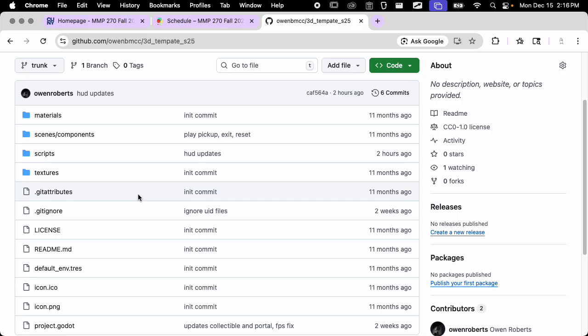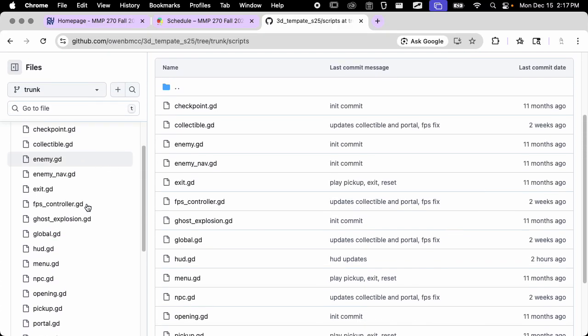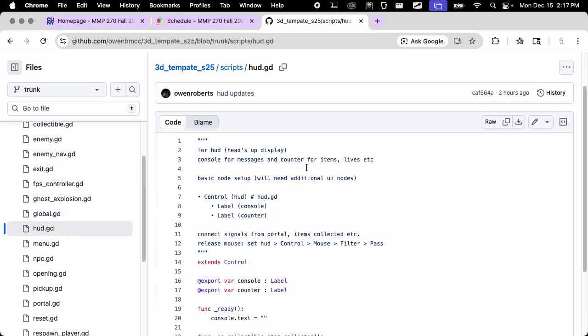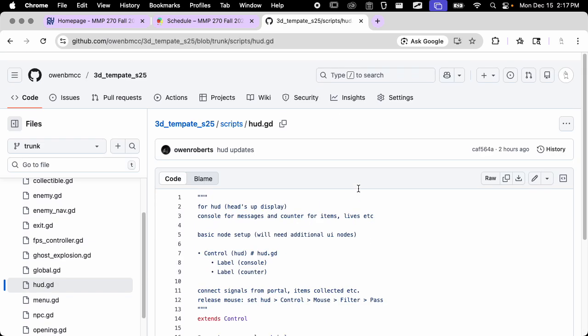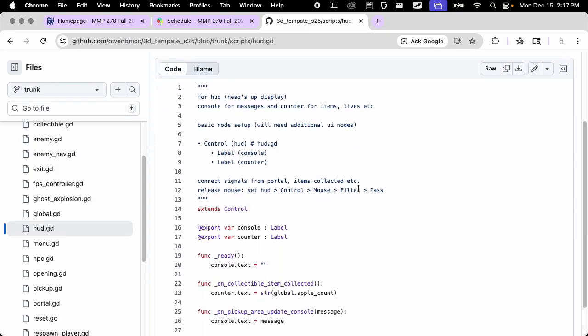But I just updated it today. You can see I changed it 2 hours ago. So if you downloaded the project template previously, you'll have to replace the script. You can either download the whole thing and just move that script, or you could just grab the script from here. So if you go to scripts and then go to HUD, you can just basically copy and paste this into the script. We're going to cover that second, but I'll show you guys how to do that when we get there.